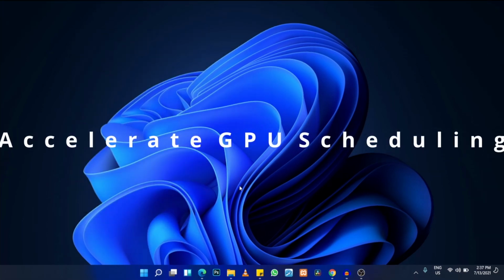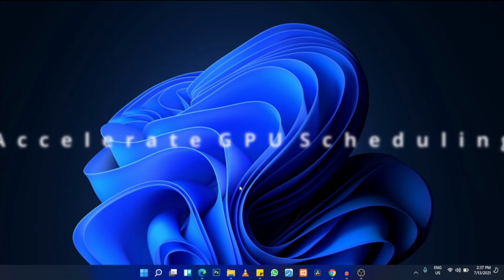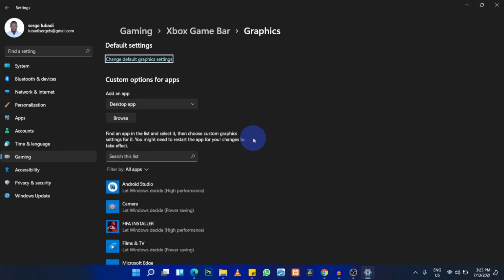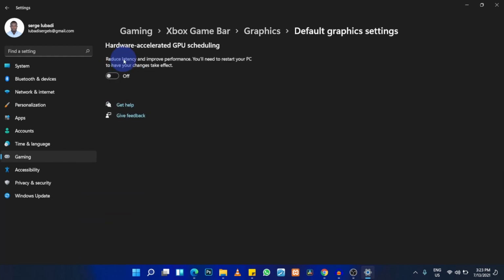So guys, the next on my list is the graphics settings. Just type in the main search bar graphics settings, find the best match here and press on this option. If you're using Windows 11, it's actually going to ask you to press change default graphics settings, so you have to press here. But if you're using Windows 10, these options here show as soon as you press on the graphics settings option.